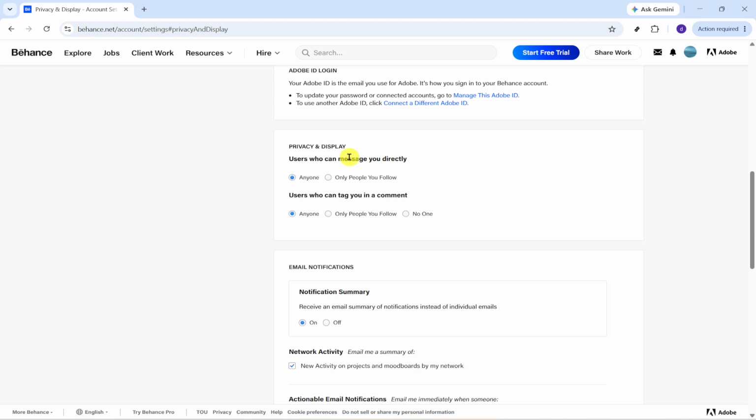make sure the option is set to everyone. This is what allows your profile to be publicly visible so other people can find it and view it properly. If it's set to something more limited, that is likely the reason your profile is not showing. After selecting everyone, your profile should be visible to anyone on Behance. That's really all there is to it.